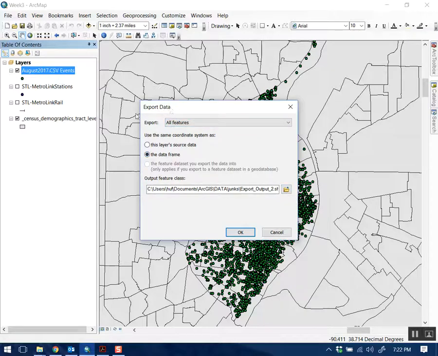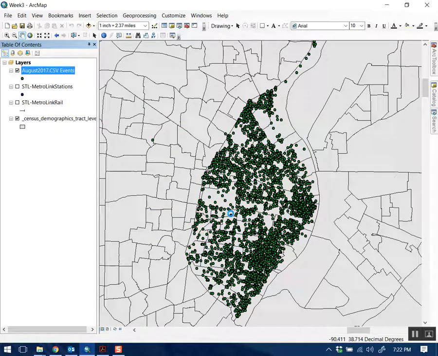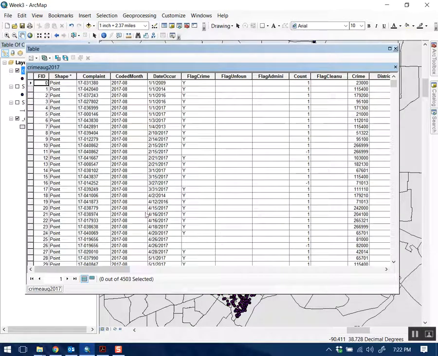The reason I do this is that whenever you're processing data, it's always good to export it into a flat shapefile. So I'm just going to call this one crime aug 2017, for August 2017. So click OK. Yes, I'm going to remove the old layer. And now let's take a look at this data set here.